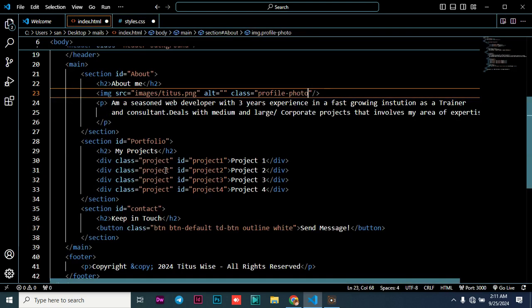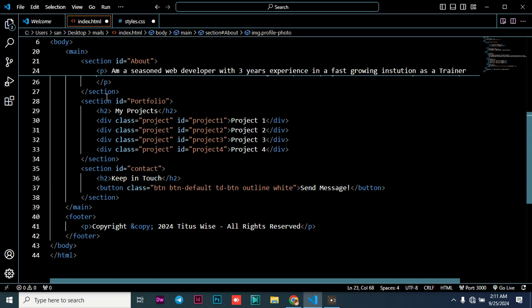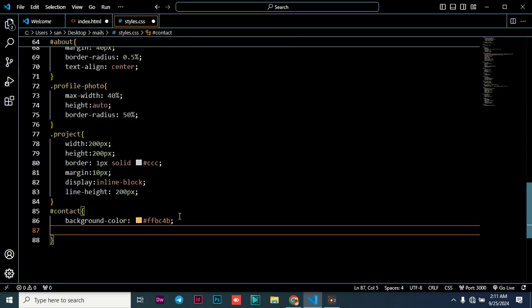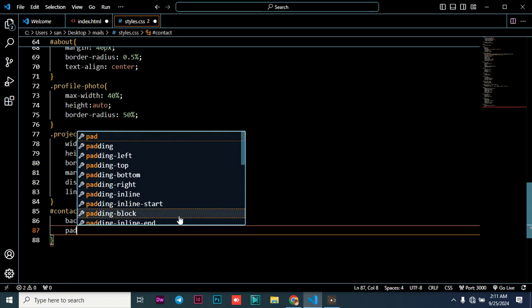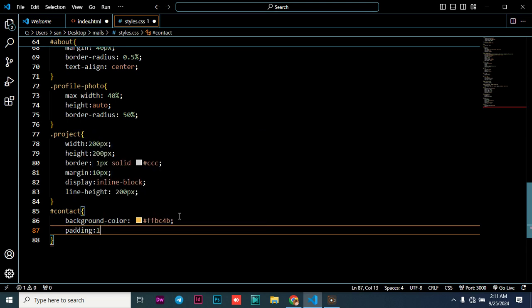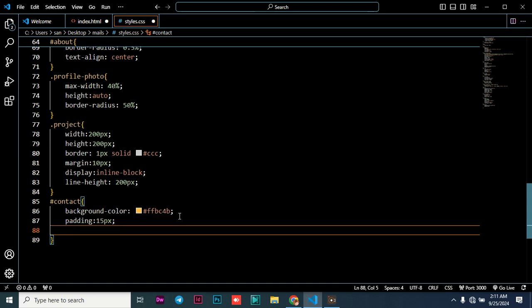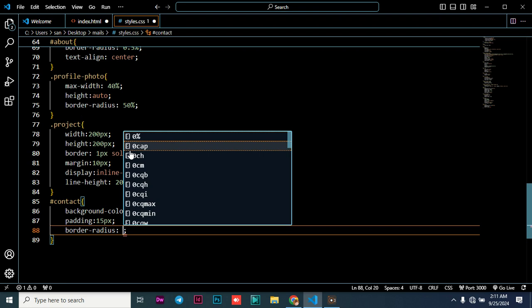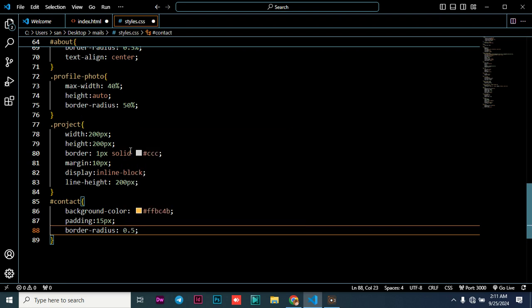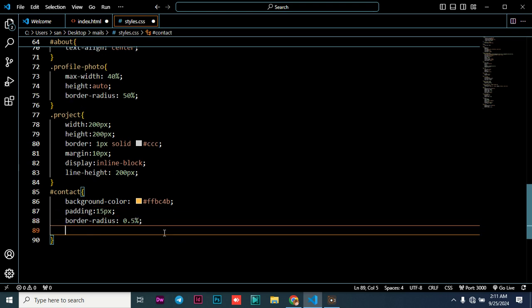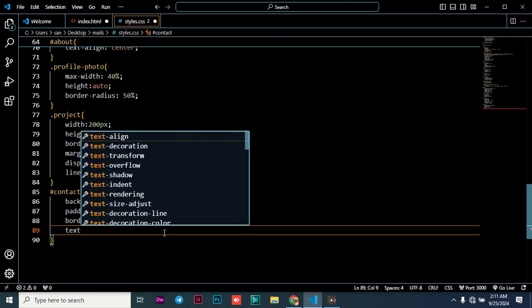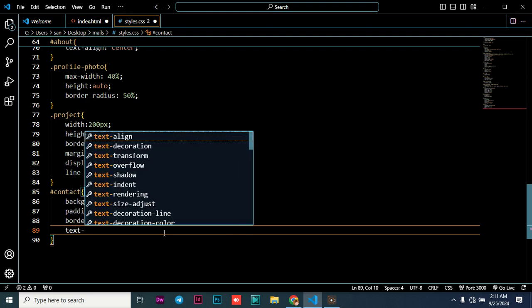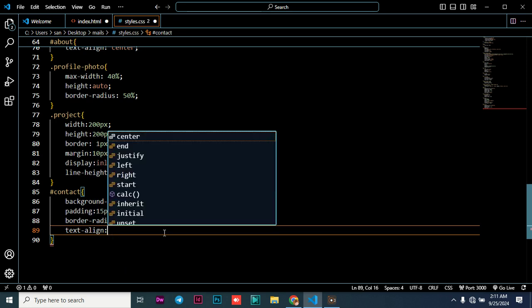When you go to here, it's going to have that part of contact. You can see the ID is contact. Therefore, that's why we are using the hash instead of a dot. Then you're having a padding of 15 pixels. Then you're also going to have the border radius of 0.5%. Then you're also going to have the text align of center.